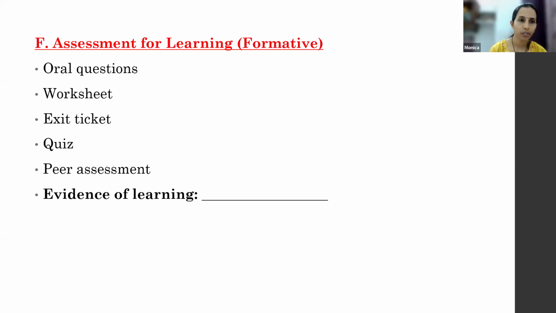Like you can ask oral questions, give some worksheets. Make sure the worksheet is not very big, otherwise you cannot complete within the stipulated time. The worksheet should be very short so students can complete it within that stipulated time. An exit ticket is one of the best ways to find whether the students have learned it well or not, understood it well or not, or whether they have any misconception or not.